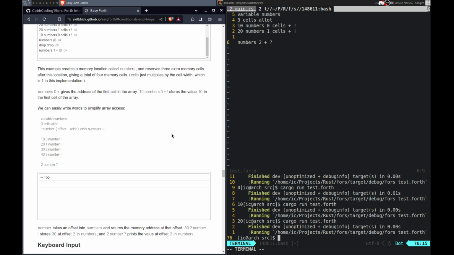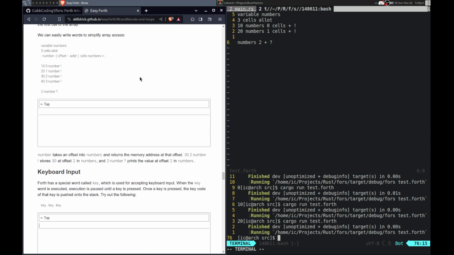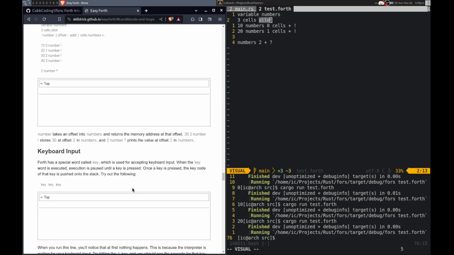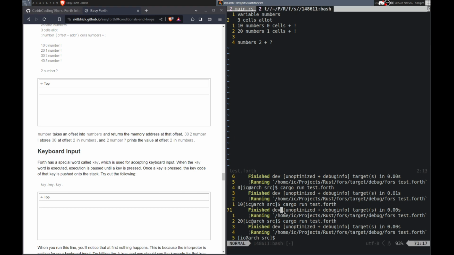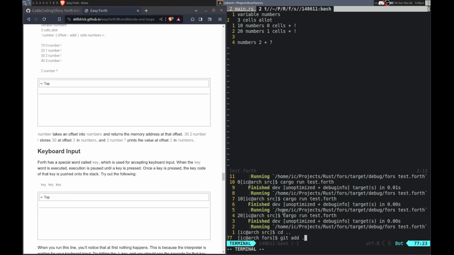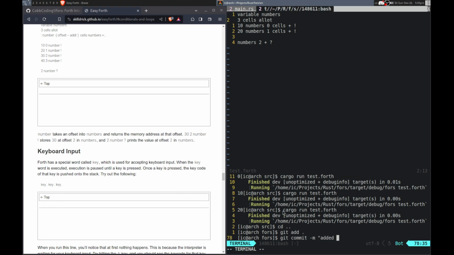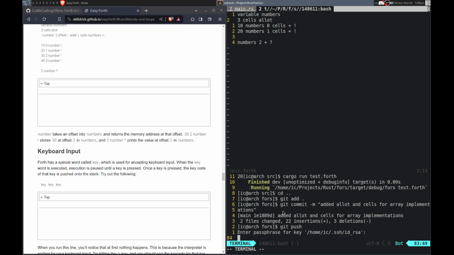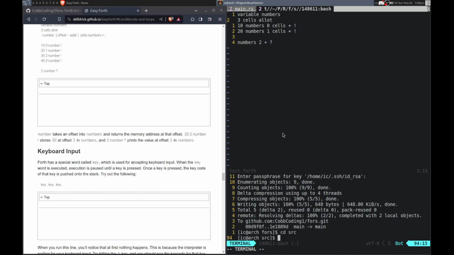That wasn't very much, like that you could do it without. These are just keywords that make it a bit easier. Well, I guess you do need that a lot. Yeah. So now keyboard input. Let me commit this and then I will do that. Added a lot and cells for array. I'll push that. And let's go. Alright, so keyboard input.